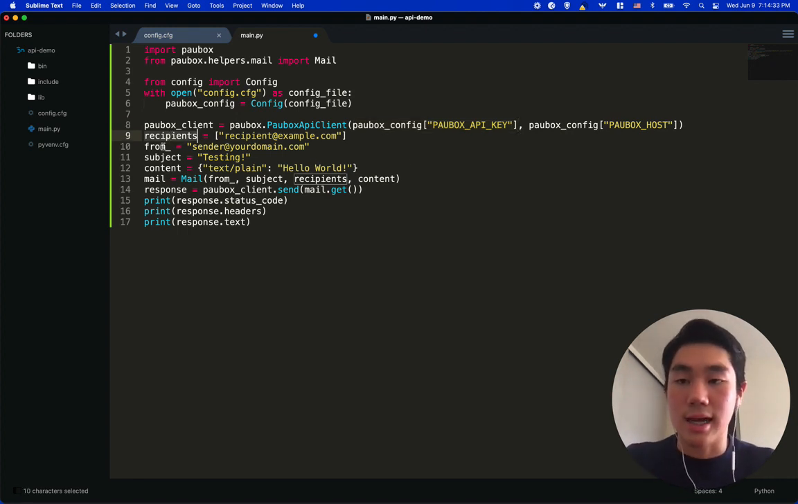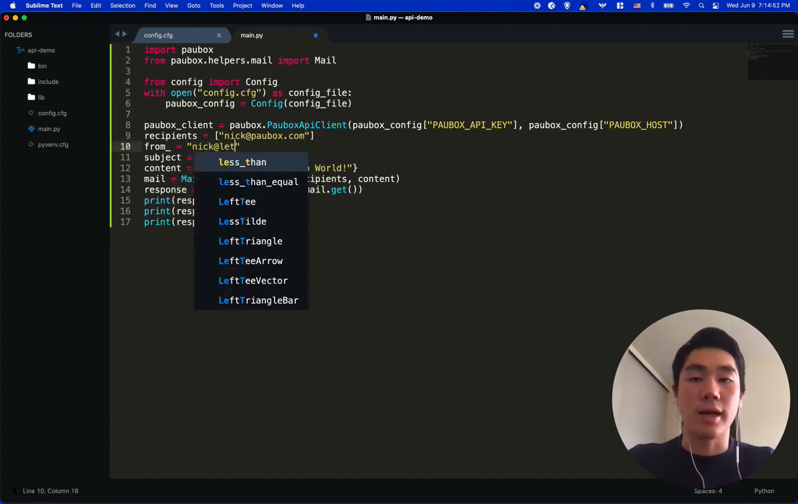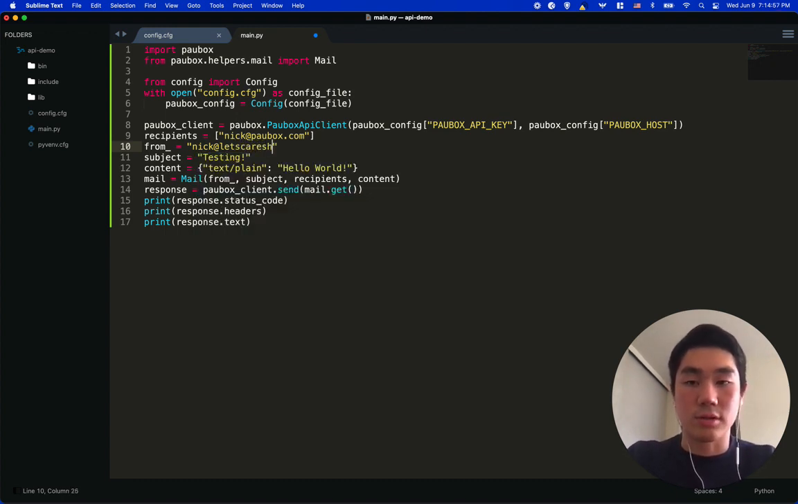Lines 9, 10, 11, 12, and 13 are all setting up parameters for our email. For example, recipients is an array of recipients. So let's update this to nick@paubox.com. And for our from parameter, let's make sure to use the domain that we just verified on Paubox's web app in the previous step, which is letscareshare.com.